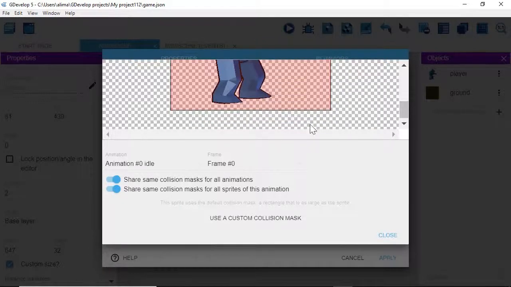We're going to scroll down. See right here, this is important. See how these are highlighted blue? Share same collision mask for all animations. Share same collision mask for all sprites of this animation. It's important that these are highlighted blue.